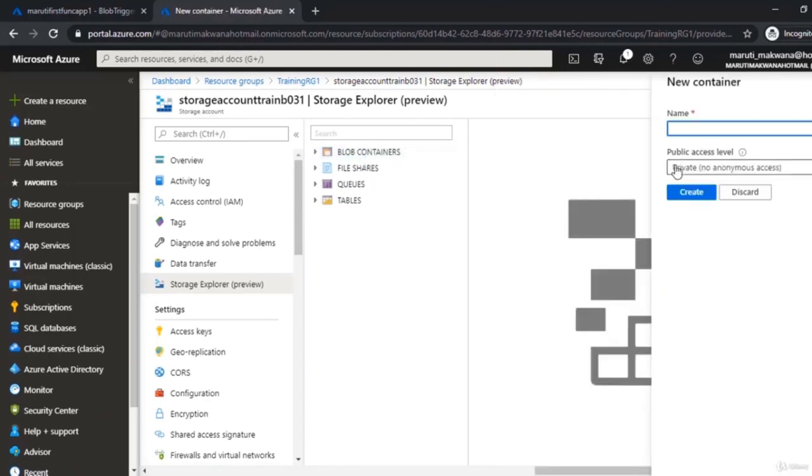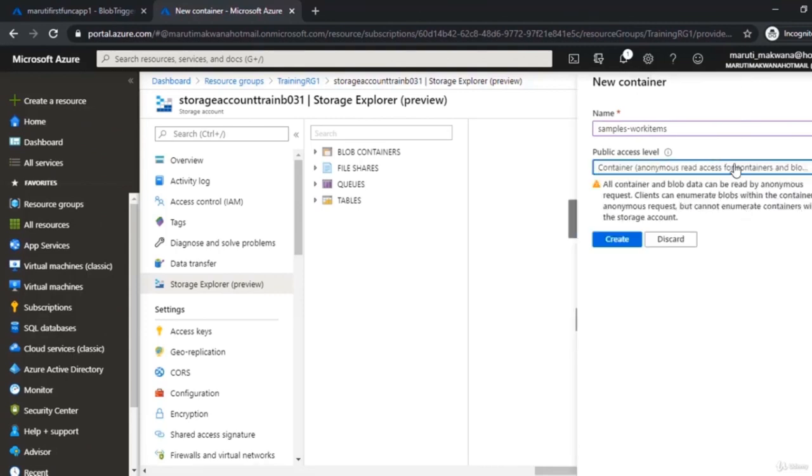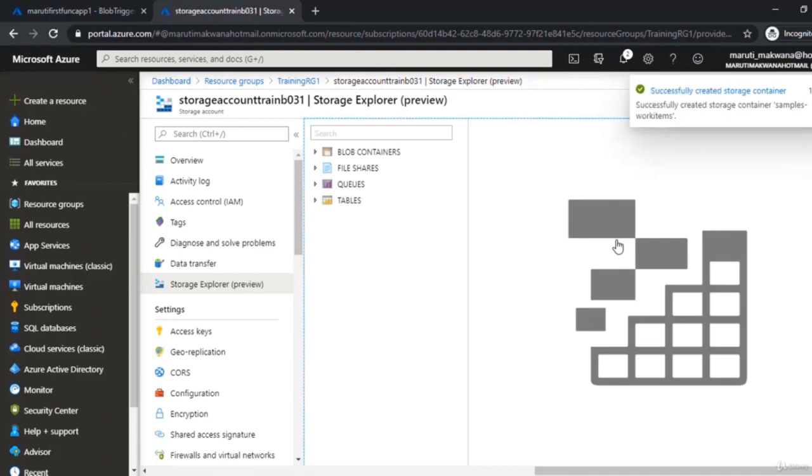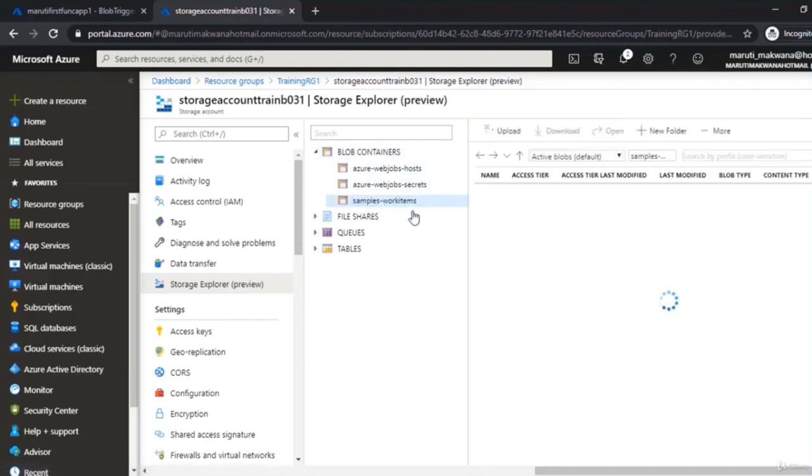Let me give the blob container exactly the same name I copied from that: sample-work items. For the access level, let's say I'm giving container level access, and then I'm going to click on create. If you're not familiar with storage accounts, just go through my Azure Fundamentals course. Otherwise, in the same course, after one module, we'll also focus on storage accounts. If I expand, I have sample-work items. This is that container, and my function is continuously looking for this particular container.